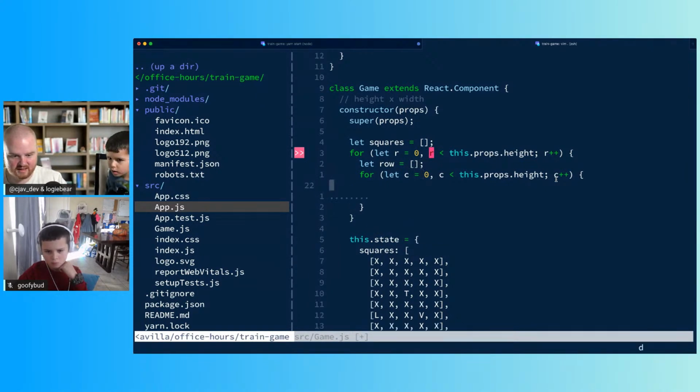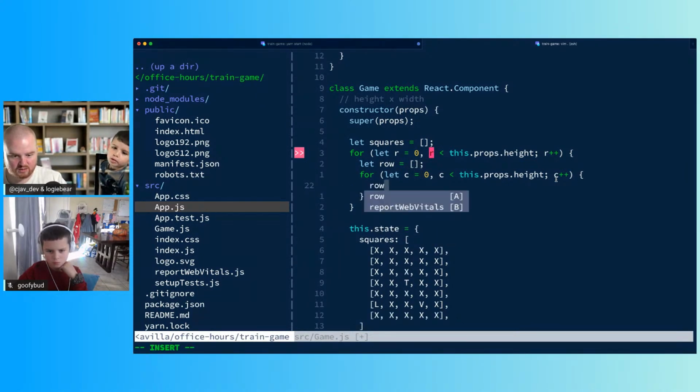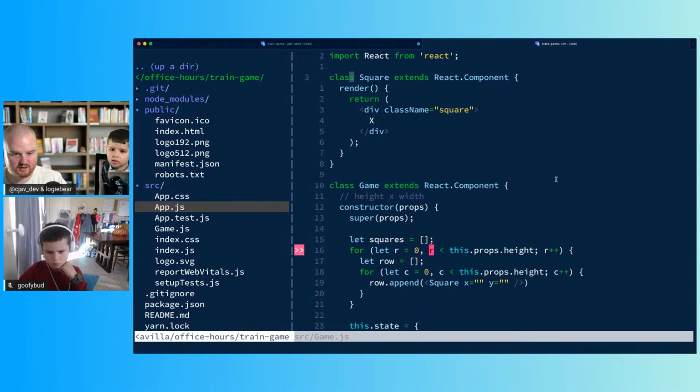And then we want to say row dot append, and we want to pass in a new square. What do you mean by new square? I created a class up here called Square. A square is just going to be a part of the board, part of the grid on the board.